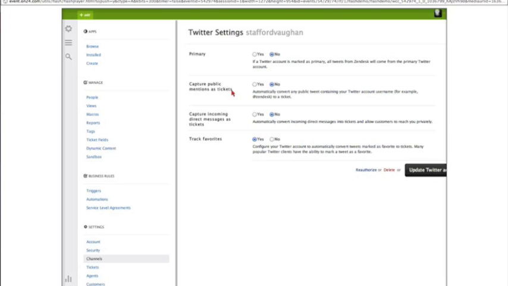Now, the factors to work out. Do I turn this on, yes or no? If the majority of people tweeting to you are saying, love your product, keep it up, then you probably don't need to turn them into twickets because it's not a conversation you need to engage in. If the majority of people are saying, hey, I'm having problems, can you help please? Then sure, you want to capture all public mentions so that you can help those people. It's just a simpler way of automating that.